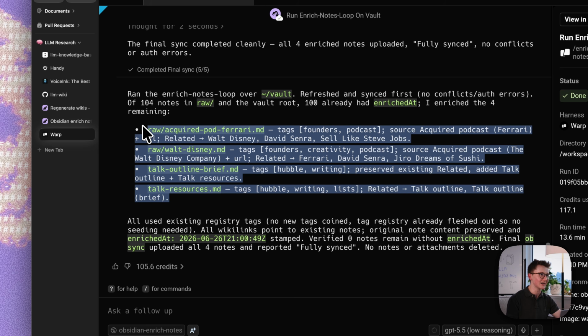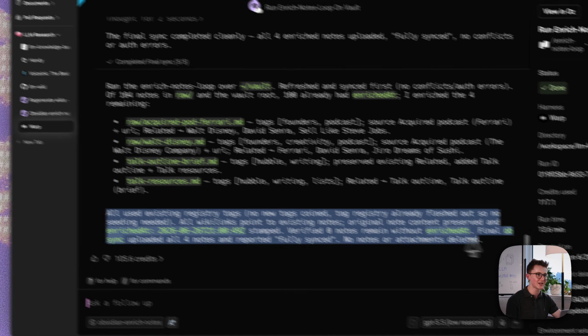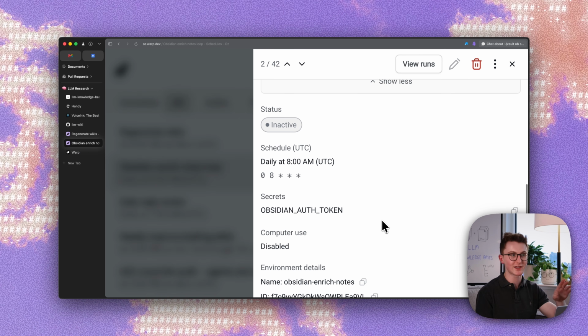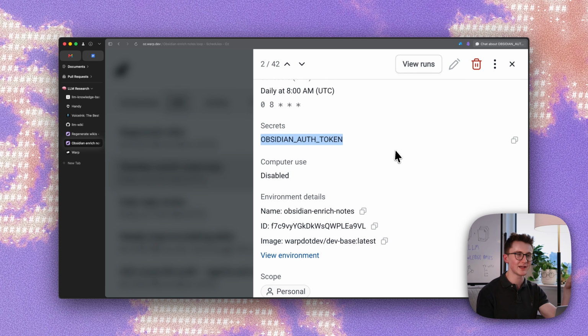You get it. It found everything that was unenriched, and then it pushed it back up. And down here we can see the cadence. I set it up to run every day. You can also do it every week if you want to conserve tokens a bit. I also included an auth token so that everything just authenticates and works.